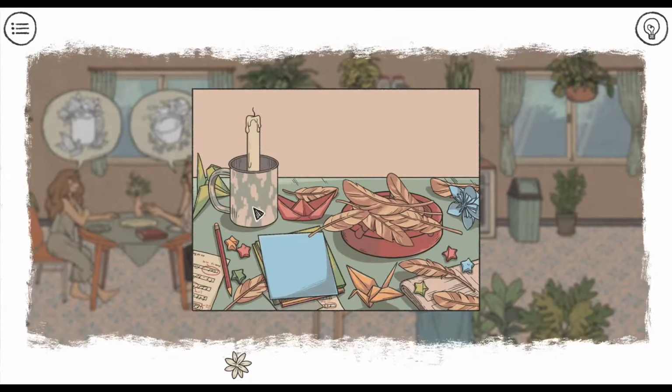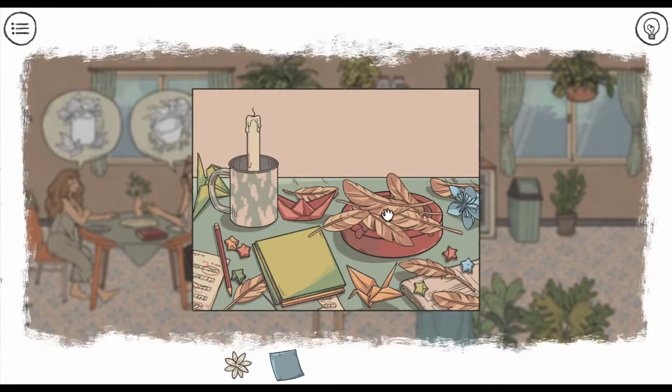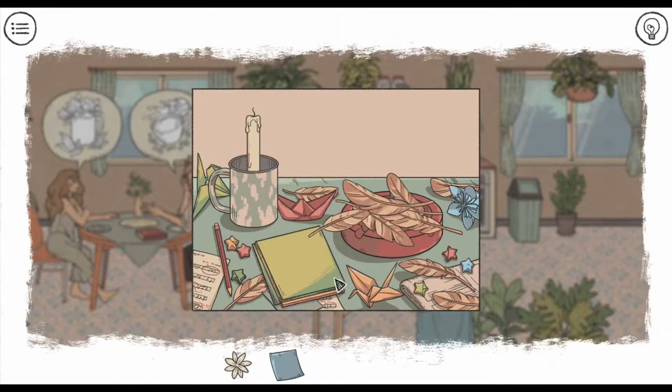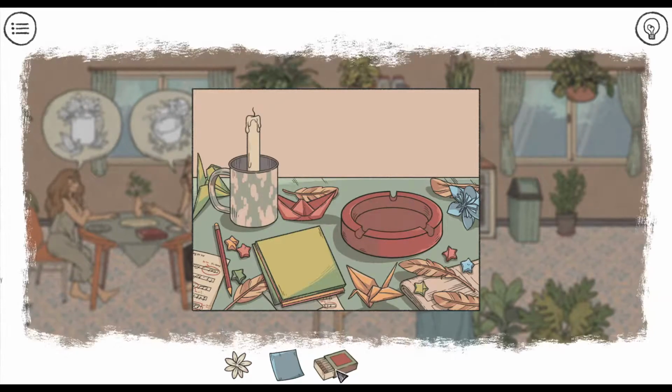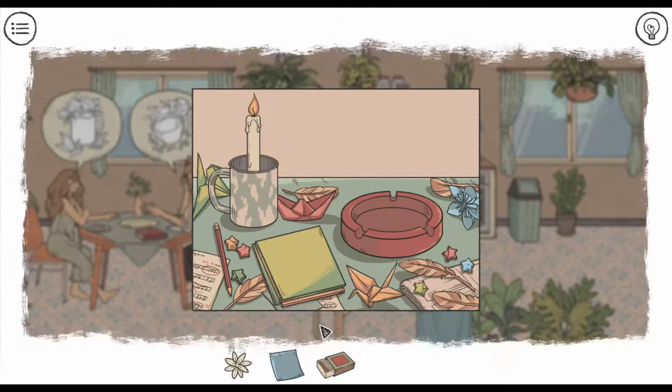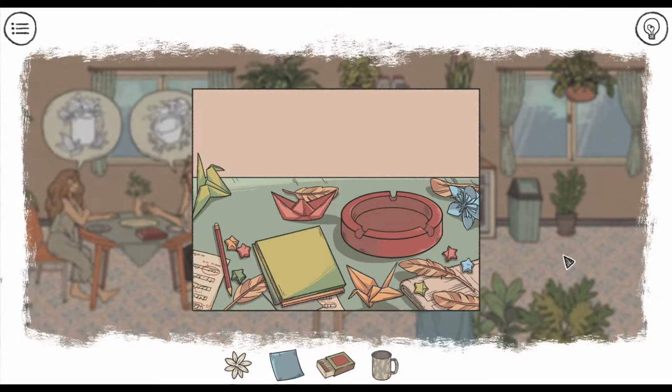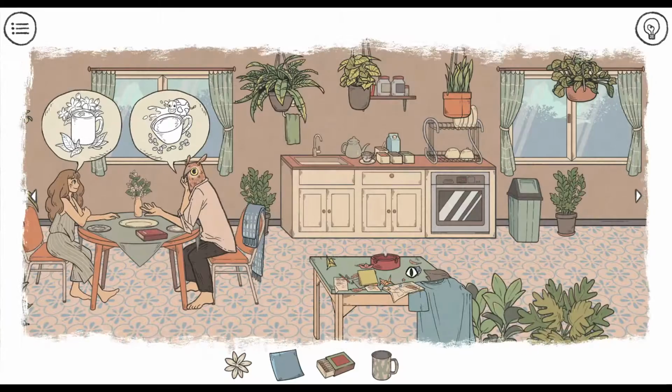There is a piece of paper we can take here, some feathers, a little origami. I wonder if Al did an origami there. Here is some matches, which we can use on the candle. That will burn the candle down. And we can get an empty cup. The origami is a very nice touch.